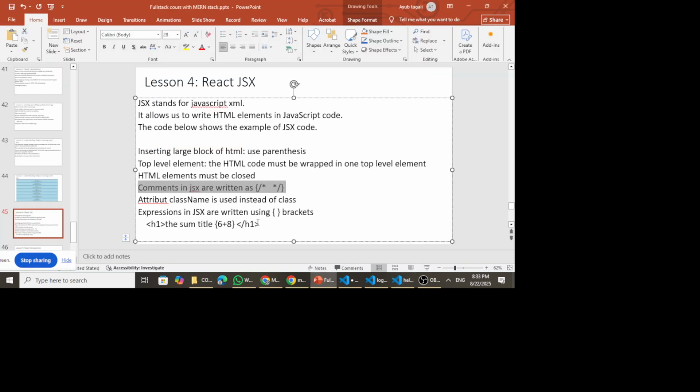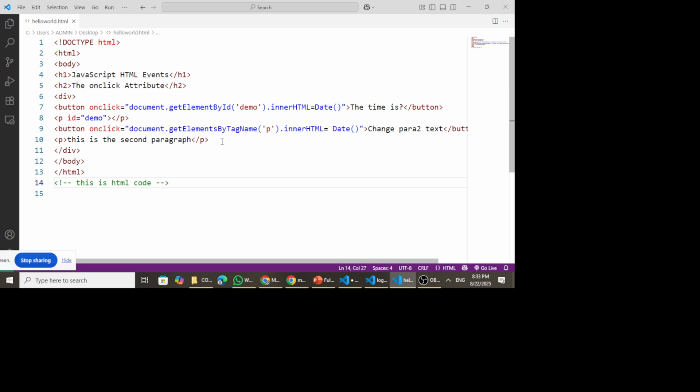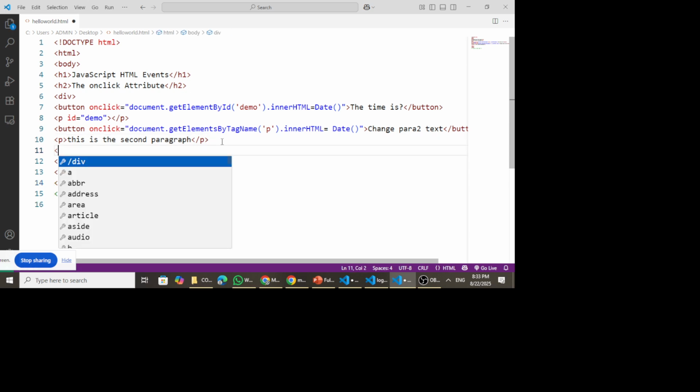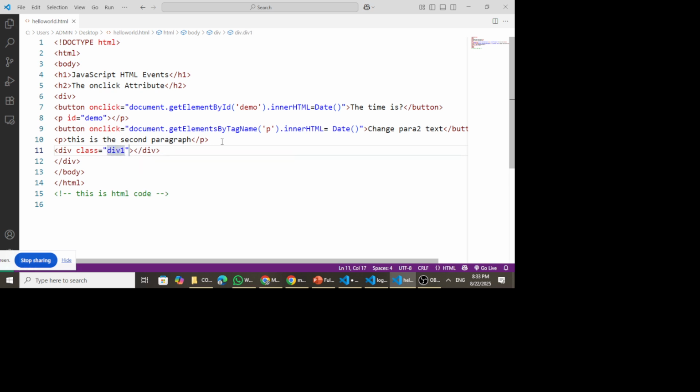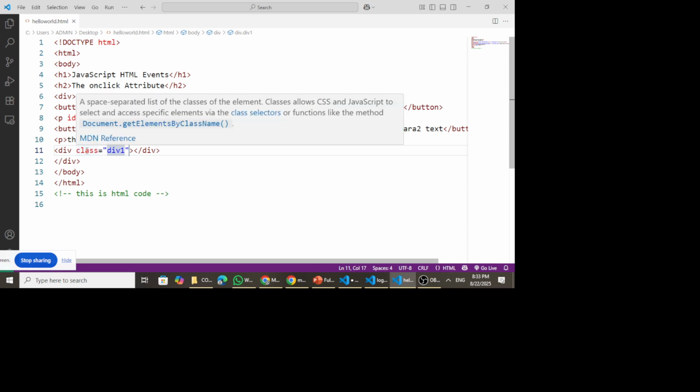The other thing that is a bit different in HTML and is not there in JSX code is the way we write the class name. For example, in the HTML, we can create an element. Let's add one div element here and give it a class. How do we give an element a class in HTML? We type the attribute class equals, then we give the class name, maybe div1. So that's how we give an element a class in HTML.